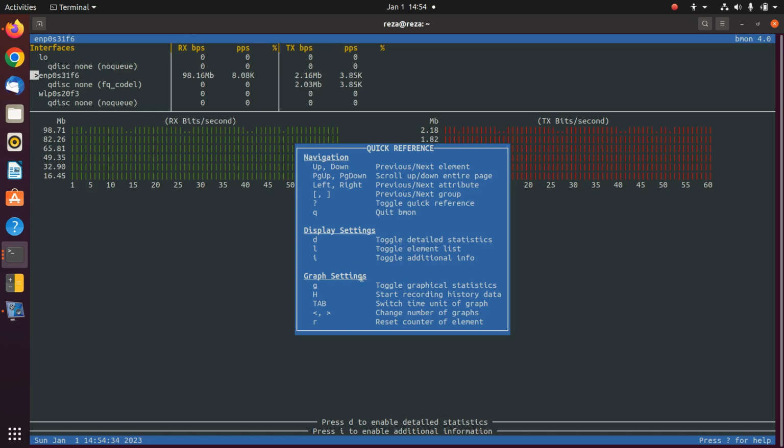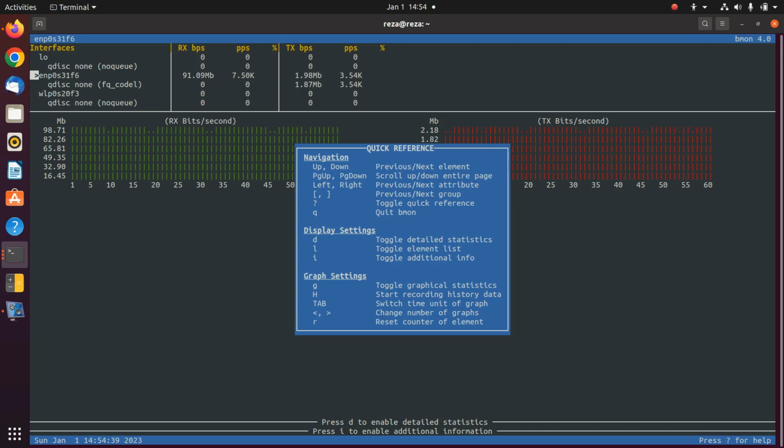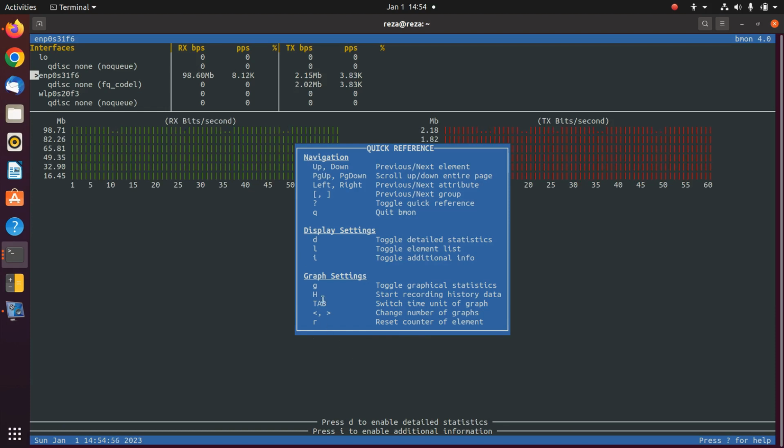The next one is G. G is for hiding and showing the graphics. If you don't need that graphic, for example, if you want the additional information or the statistics, you can press G. It is going to be hidden and you can look at the information you need. Capital H is for recording the data that you have.